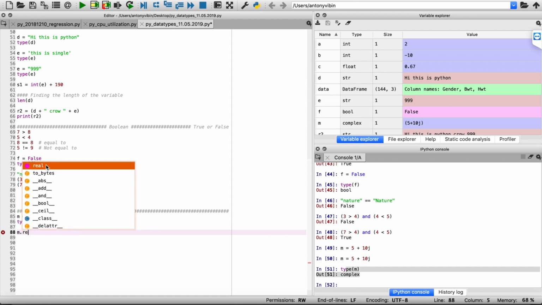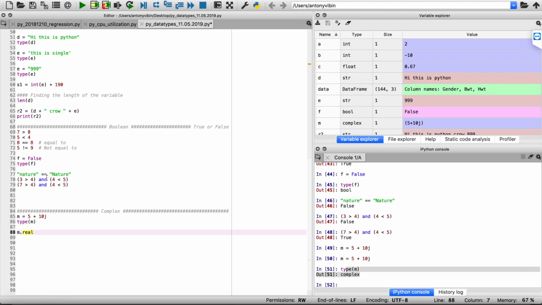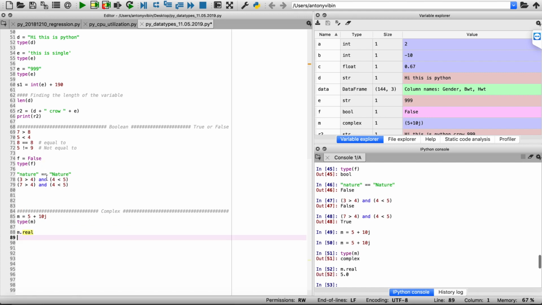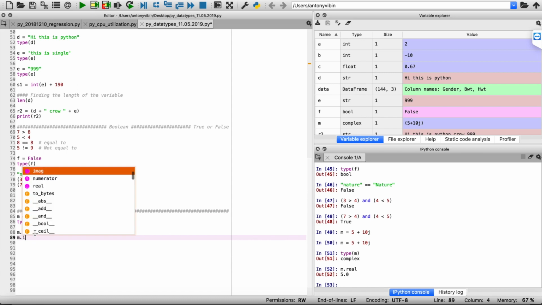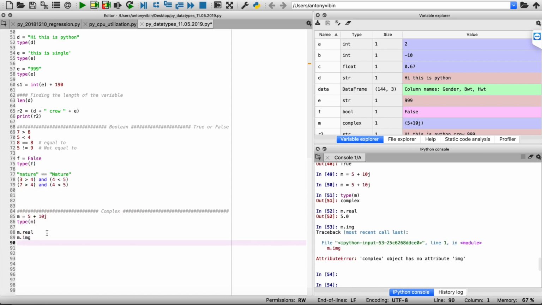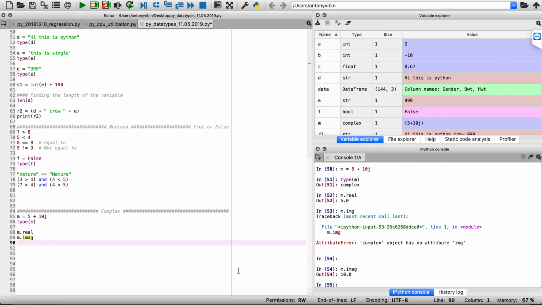So if I'm typing real, it will come. You can just choose it. So this 5 is the real value. Okay. If you want to find the imaginary value, img stands for image, and you have to give imag. So 10.0 is the imaginary value. Fine. Let's go to the next one.